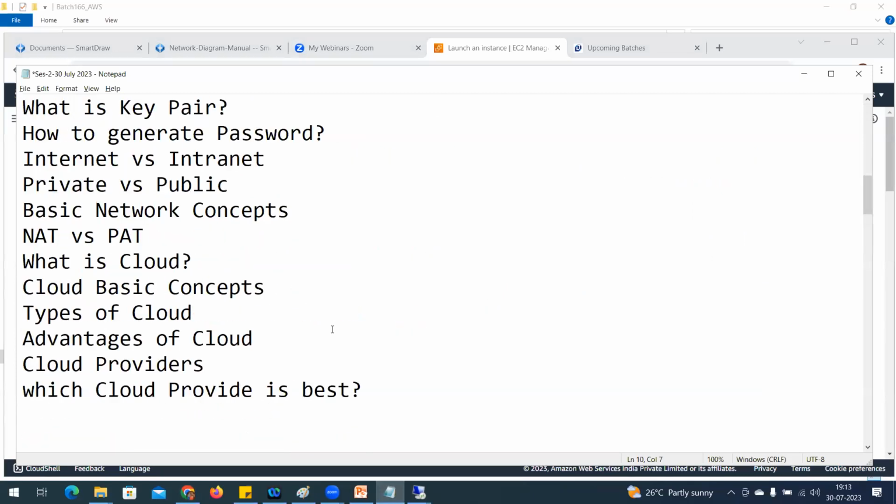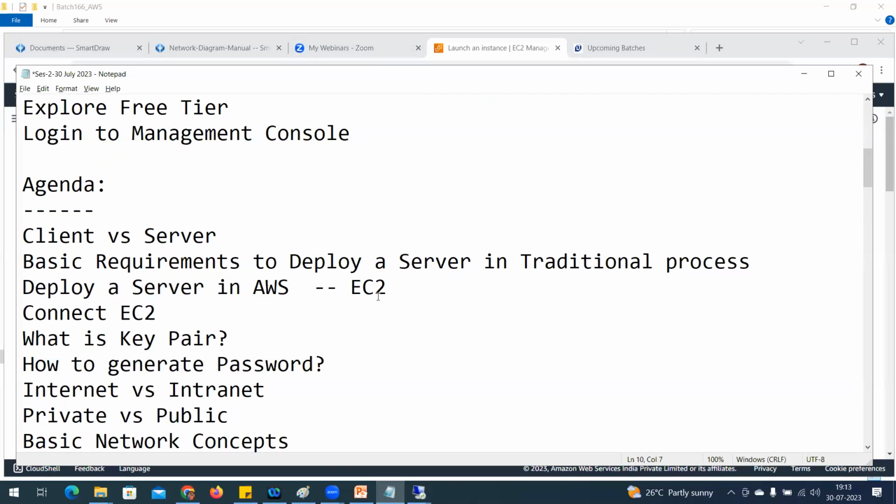Okay. We covered this basic deployment. We deployed the server and connected to that particular EC2 server. What is a key pair? A key pair is nothing but a password, a secure password. How to get that key pair? What is the importance of key pair?